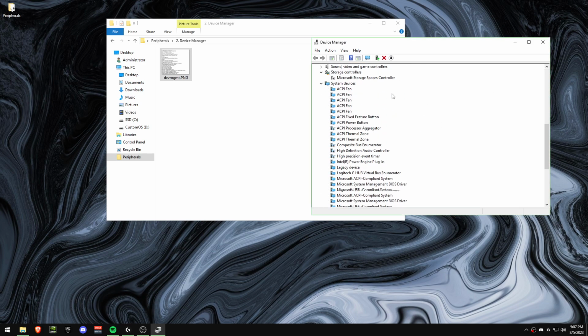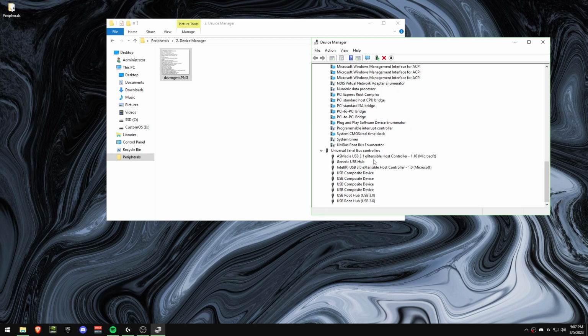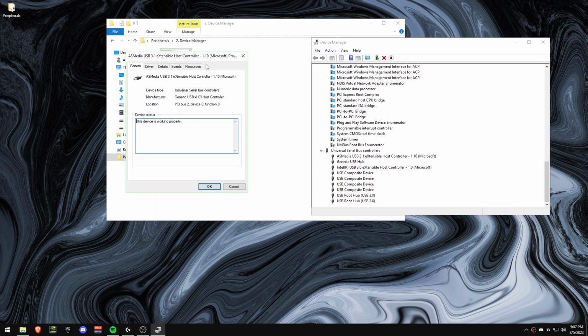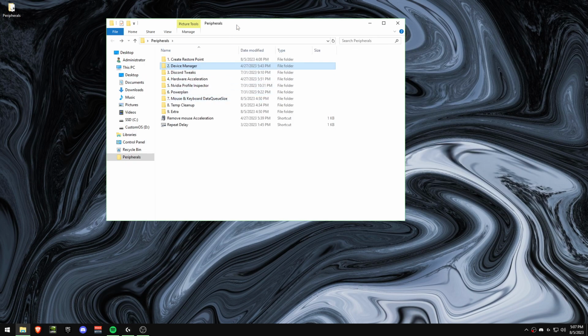Then scroll down. You will see universal serial bus controllers. Expand that. Then again, same as keyboards and mice. Just go through power management and disable both. Then once you're done with that, you can close that and go back.